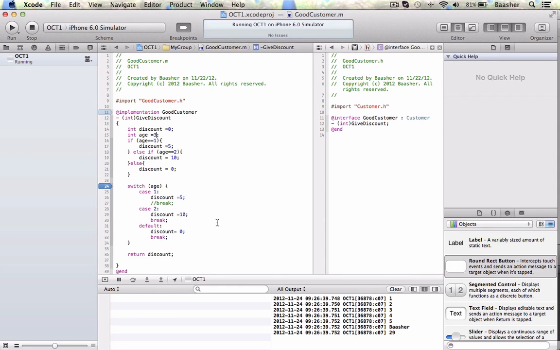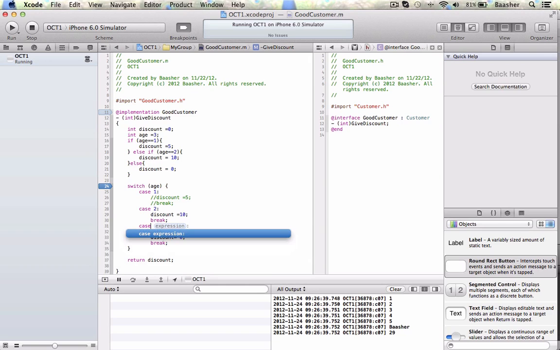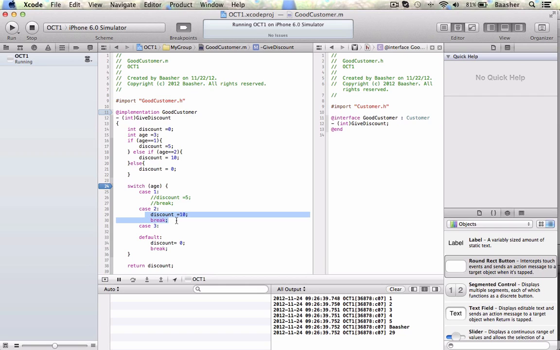Now let me show you a situation in which you may want no break statement, and the statement is if the age is 1 or 2, discount is 10. If age is 3, you see the colon, you also got to mind your semicolons and colons. If age is 3, discount is 15, and break. So for age 1 and 2 the discount is 10, case 3 discount is 15.